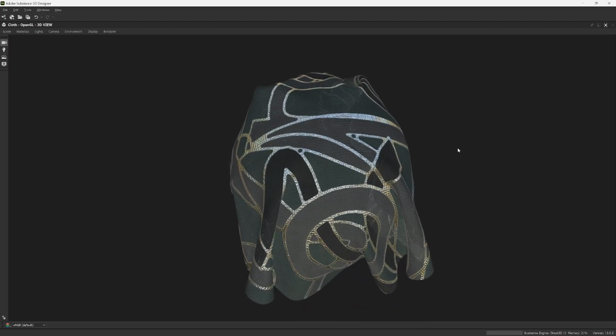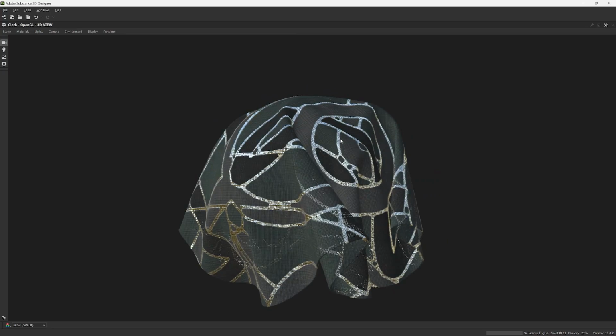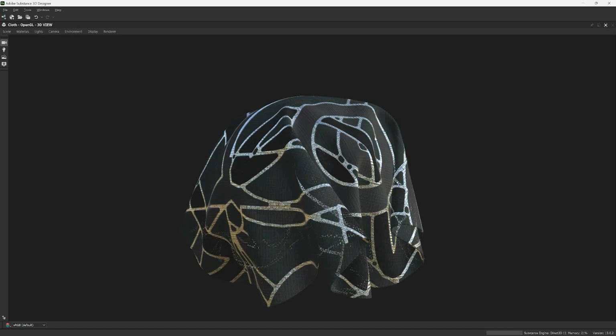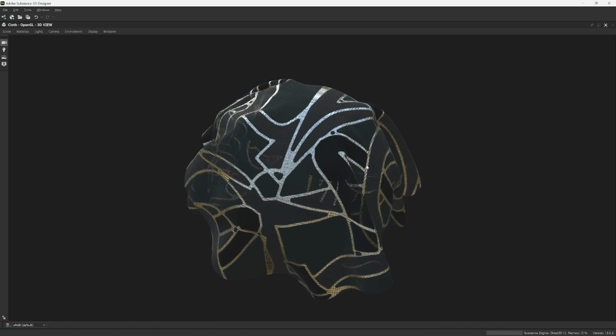Welcome to the fifth video of this series. In this session, we'll use the new spline nodes in Designer to create a shear fabric for the dress model we created earlier with Clo3D.